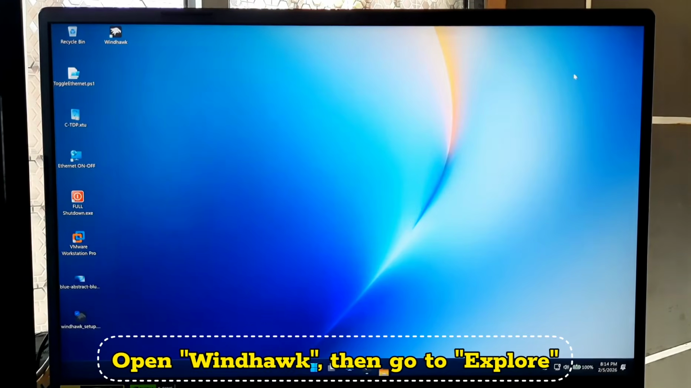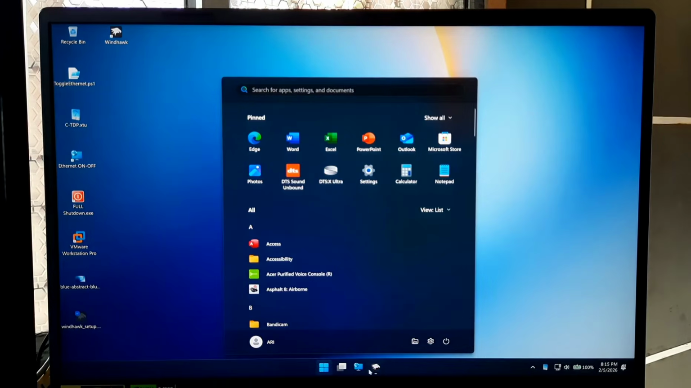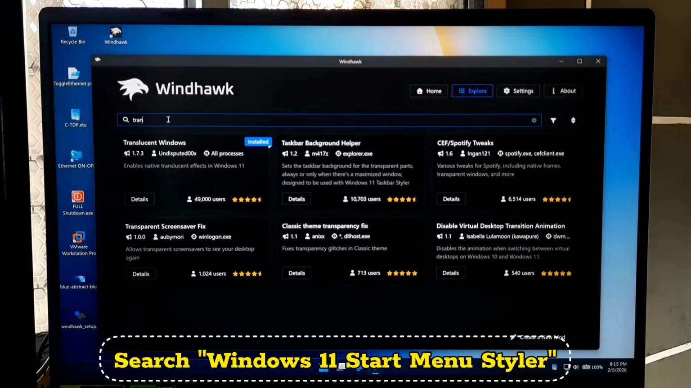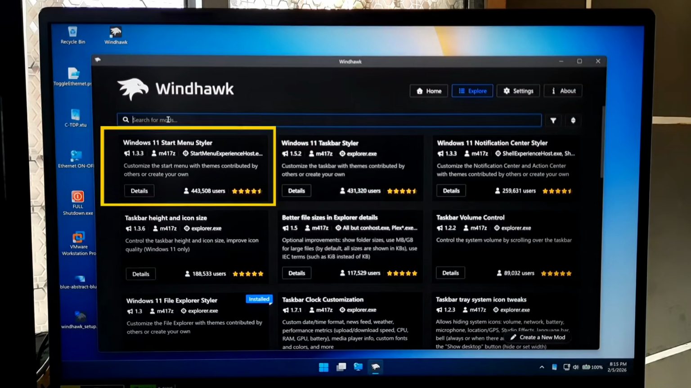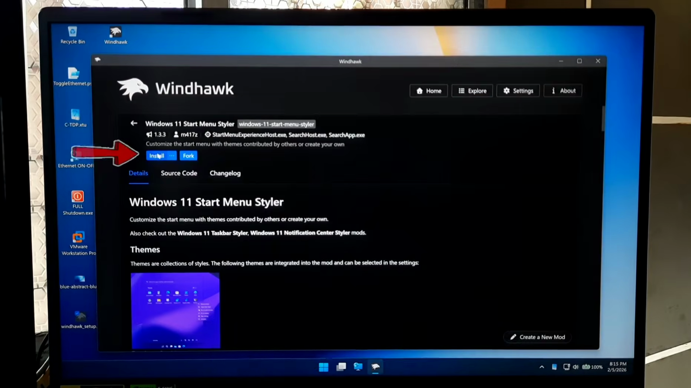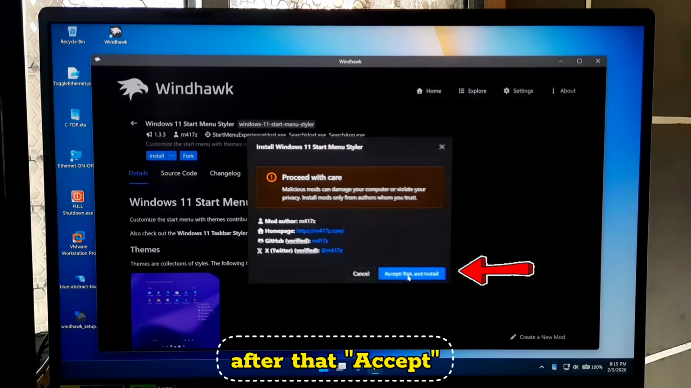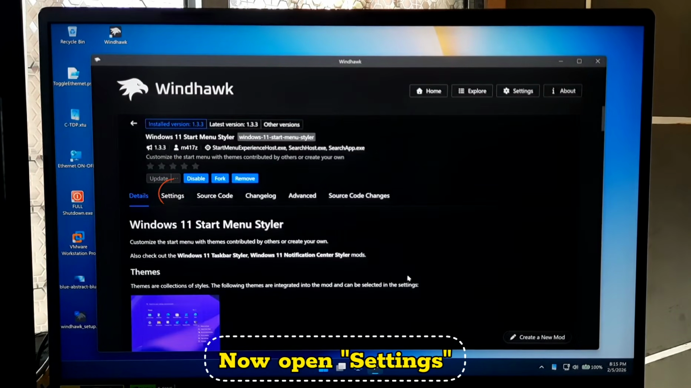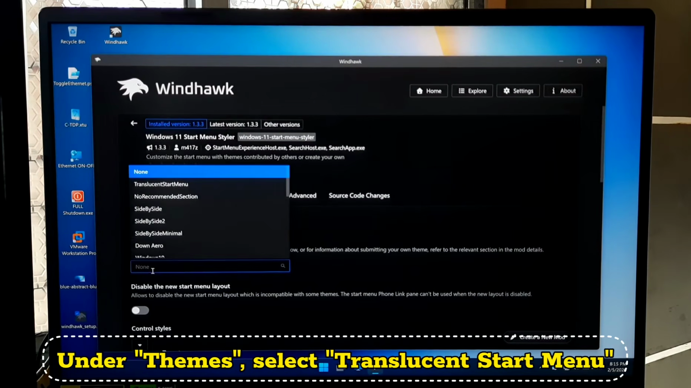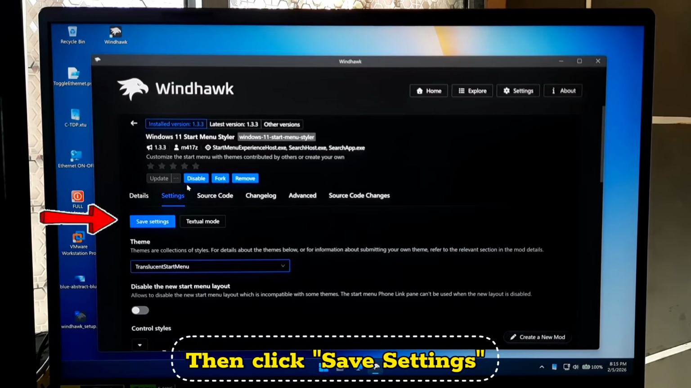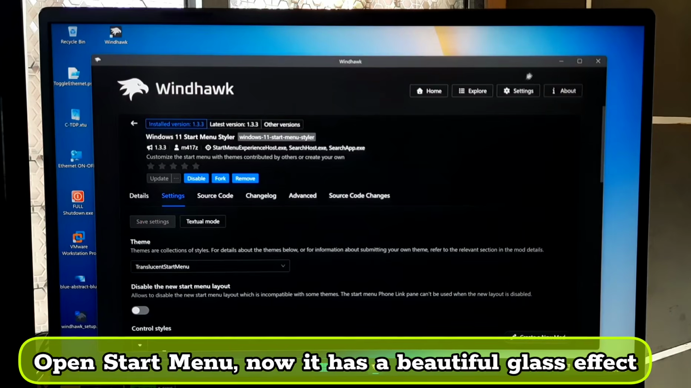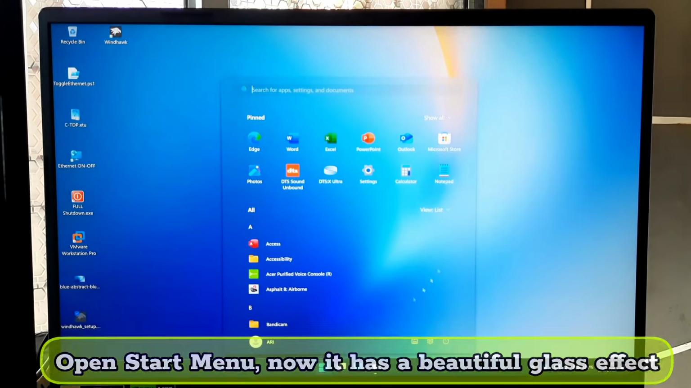Open Windhawk, then go to Explore. Search Windows 11 Start Menu Styler. Click Details. Then go to Install. After that, Accept. Now open Settings. Under Themes, select Translucent Start Menu. Then click Save Settings. Open Start menu. Now it has a beautiful glass effect.